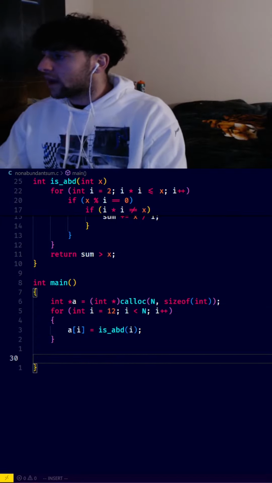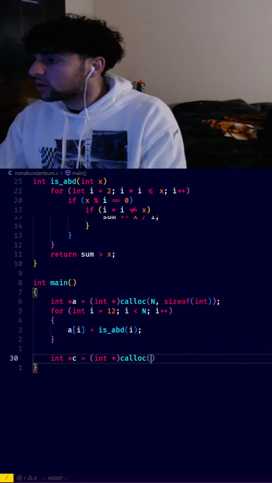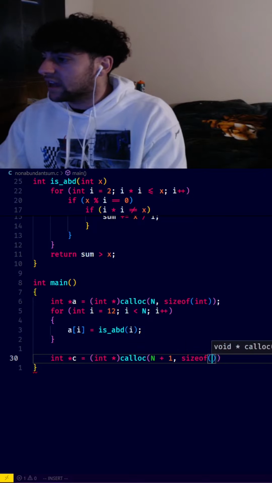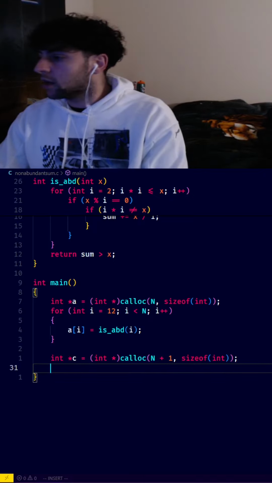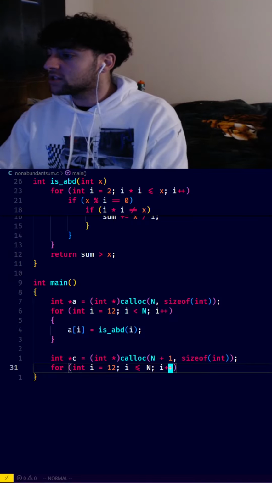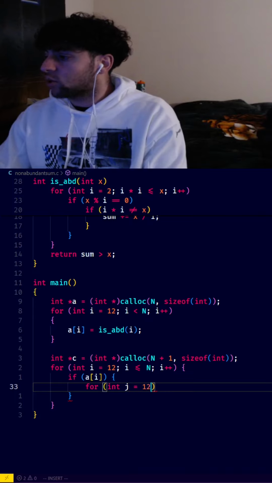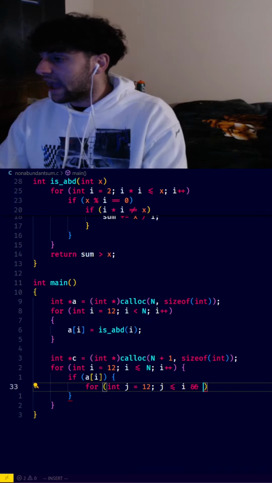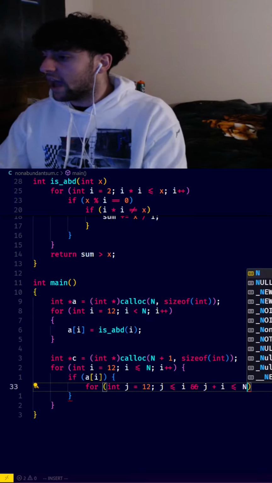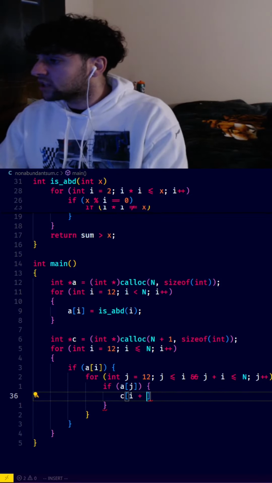Now we'll create a new array using int pointer c is equal to int pointer and call calloc with the arguments n plus 1 and sizeof int. Now we'll loop through all the pairs of abundant numbers using for int i is equal to 12, i is smaller than or equal to n, i plus plus, and we'll check if i is abundant. Then we'll say for int j is equal to 12, j is smaller than or equal to i, and j plus i is smaller than or equal to n, j plus plus, and we'll check if j is abundant. Then we'll set c at i plus j to 1.